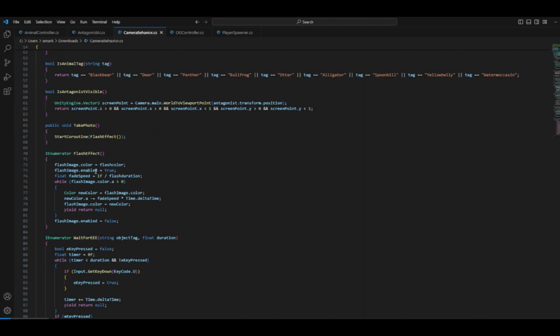Take a photo starts the flash effect, and the flash is a UI element in the scene which at default is set to 0% opacity. Whenever you use your camera, it should light up to 100%, and over the course of a second fade back into being invisible.